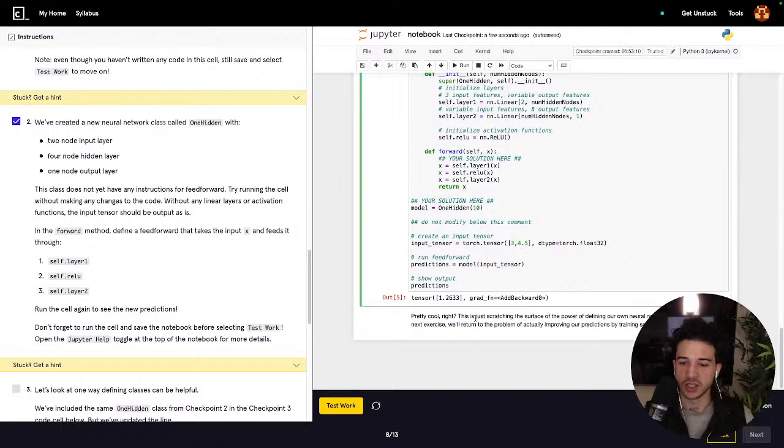Pretty cool, right? This is just scratching the surface of the power of defining our own neural network classes, but in the next exercise, we'll return to the problem of actually improving our predictions by training sequential neural networks.